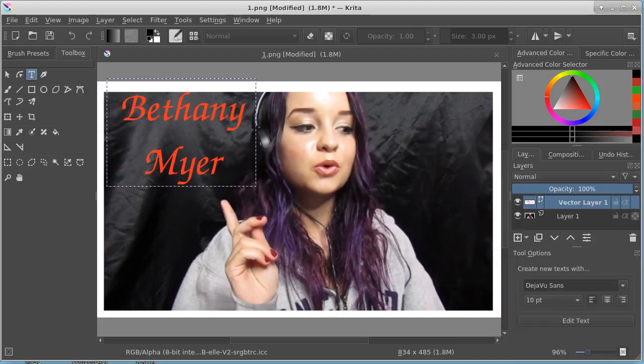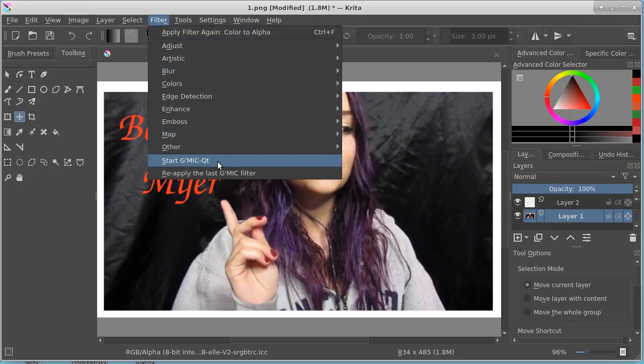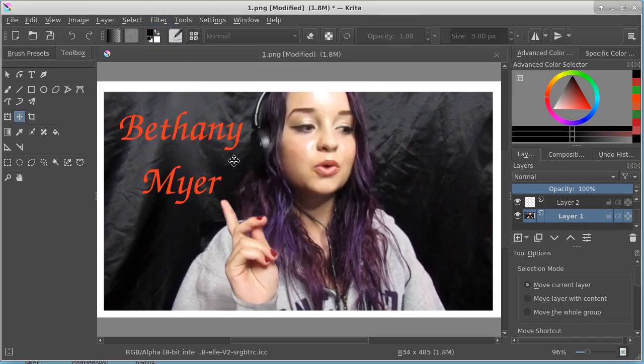Now once you close it, then you can move it around like you want to. We'll take it from there and move it down a little bit. Now we can take her image down here. We'll take this image and we're going to apply a layer above it. We're going to take this image here and we're going to go up to filters and turn this into a painting.